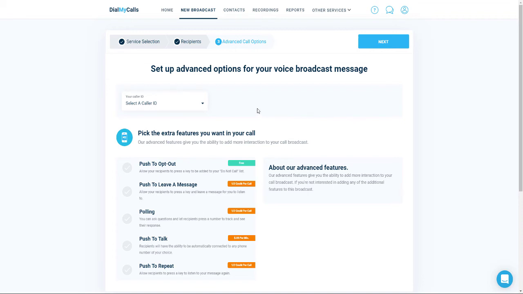First thing you're going to want to do is select the caller ID that your recipients will see when they receive your message. Once you've selected the caller ID, you have the option to add additional features to your call. You can add push to opt out, which allows them to opt out of future calls, push to leave a message, which allows them to leave you a message and it will appear in your account, polling, which allows you to ask a question and they can key in a response, push to talk allows them to connect to a live representative, and then push to repeat allows them to repeat the message. If you don't want to add any of these features, click on Next.